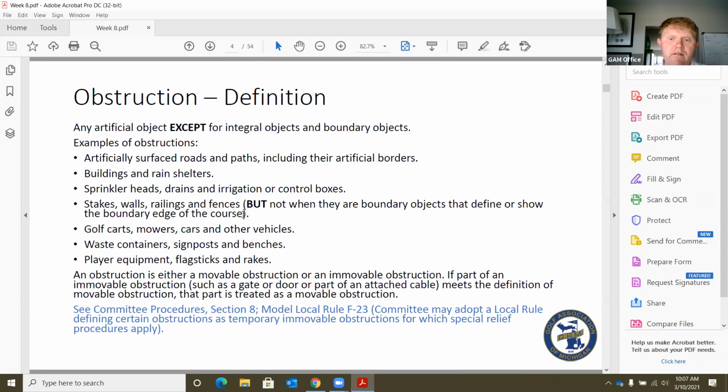If we have a picket fence or a chain link along the side of the golf course, that is not an obstruction. That's a boundary object, and they're treated differently.